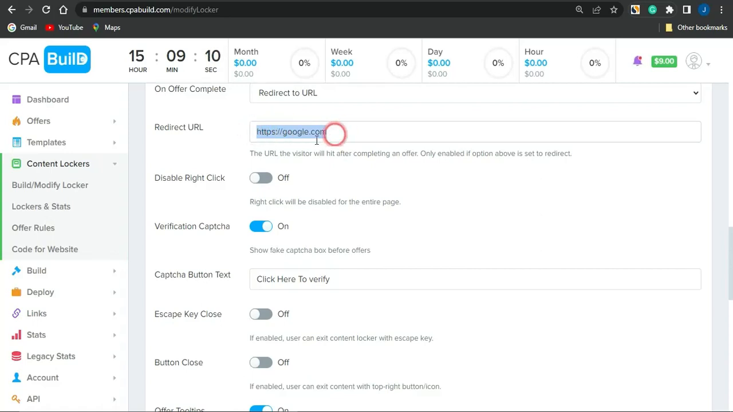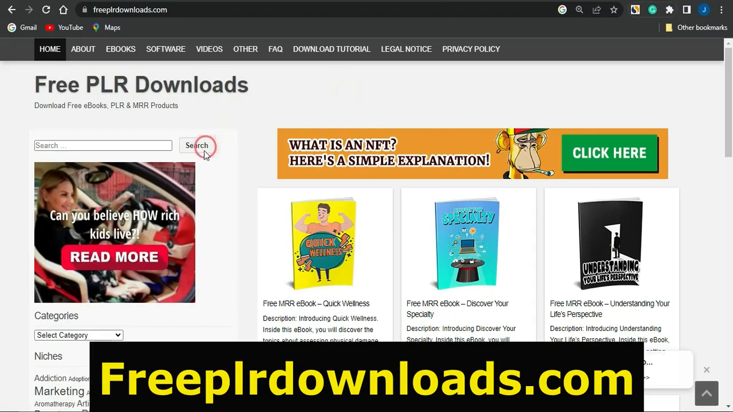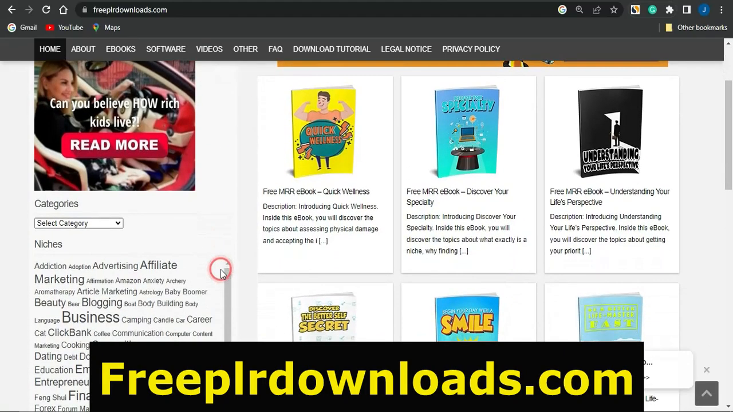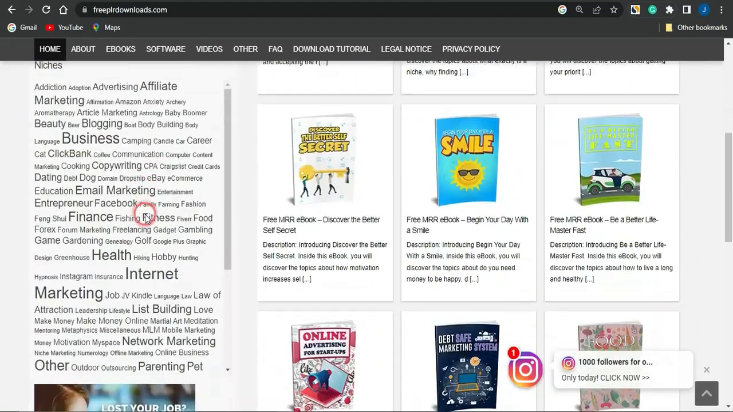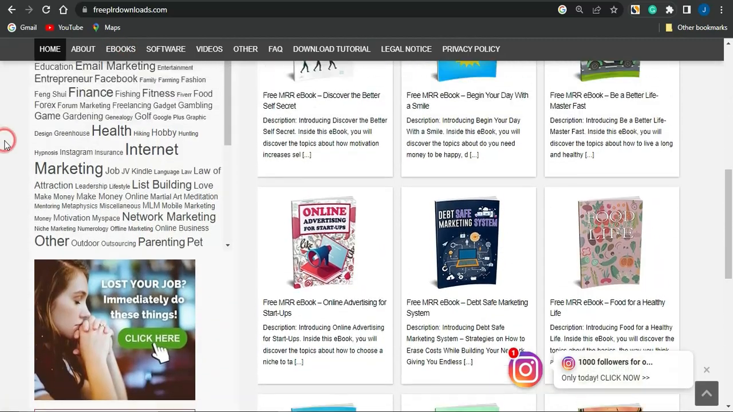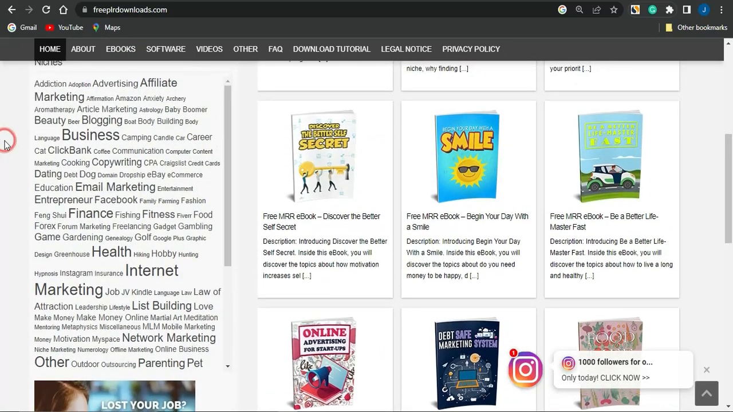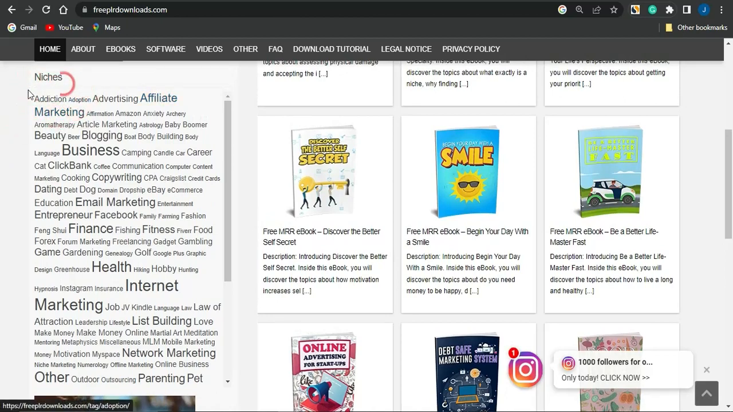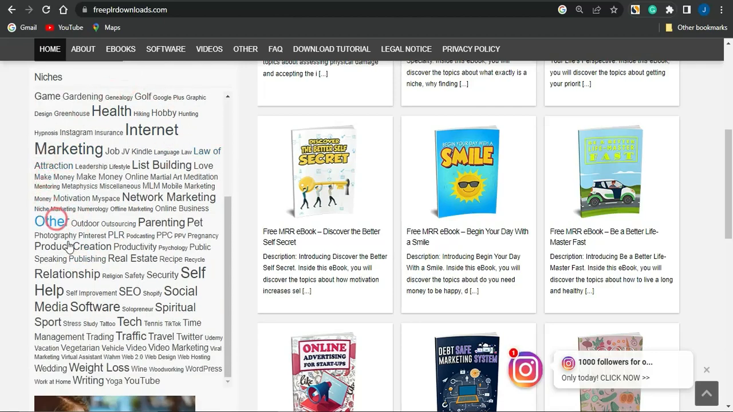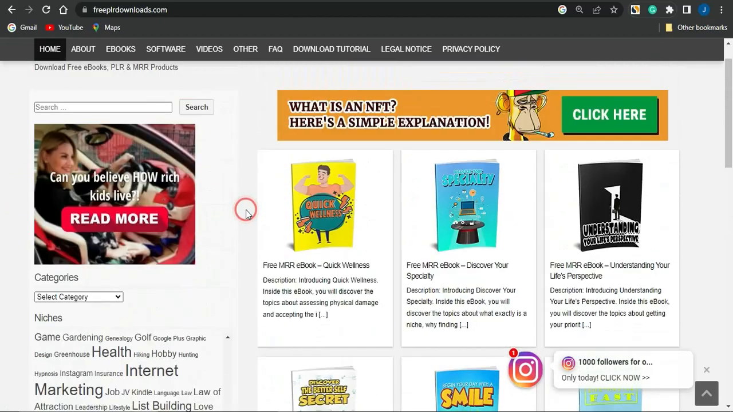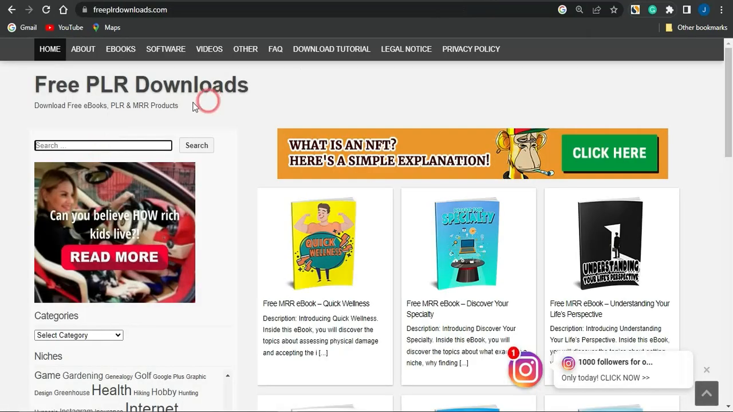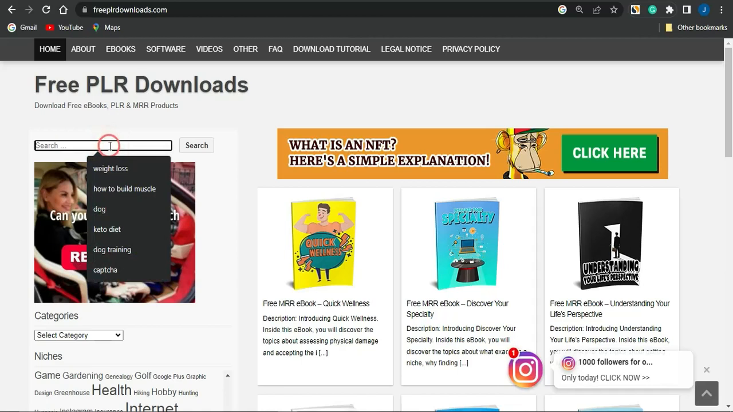And supposing, guys, I want to lock maybe a free ebook on this particular section, I can get a free ebook from this website called freeplrdownloads.com. If you head onto this platform, guys, you can see right here that there are a lot of free PLR or free ebooks which you could grab hold of, based on any niche of your choice. You could see the niches are numerous right here. I could scroll through and you could see the niches are that lengthy. And maybe if I want to promote something about weight loss, I'm just going to come right here to this search section and search for weight loss.